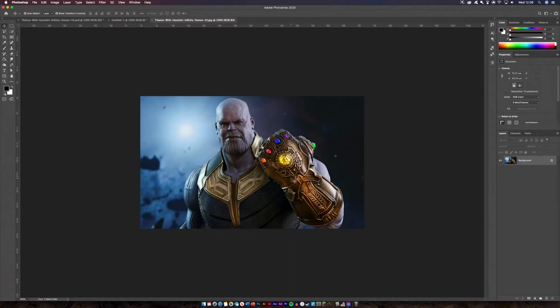Now that I've got my background, I'm going to cut out my image. So I need to cut Thanos out from this background, and then I'm going to layer mask him out, and then he'll be ready to liquefy. So I'm going to speed this up while you guys watch, so it doesn't take too long for you. Let's get straight into it.